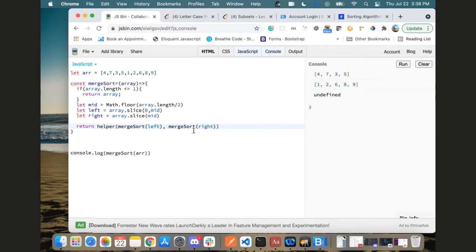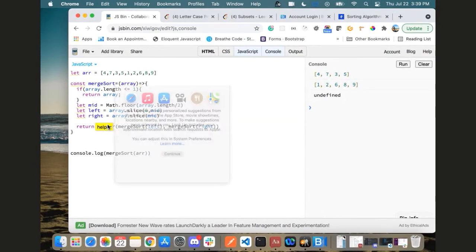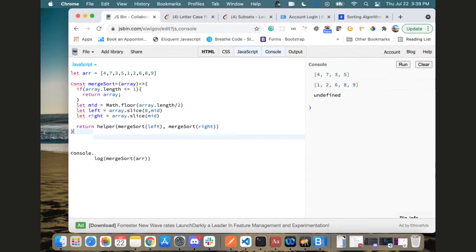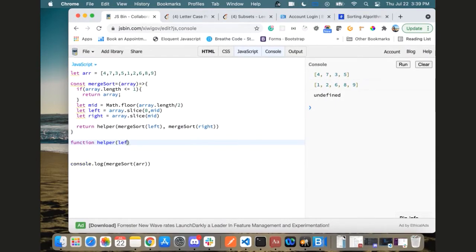Cool. What now? What do I need to do now? What is this? That's like a helper function? I need to declare this, otherwise I'm going to get an error, right? So let's declare a function that's called helper. And we're going to have two parameters, one left and one right. And I'm passing the merge sort function here when I call. So we're going to get to that.